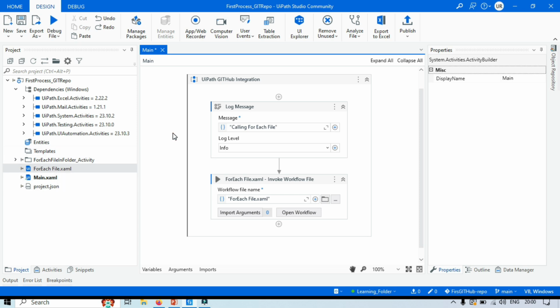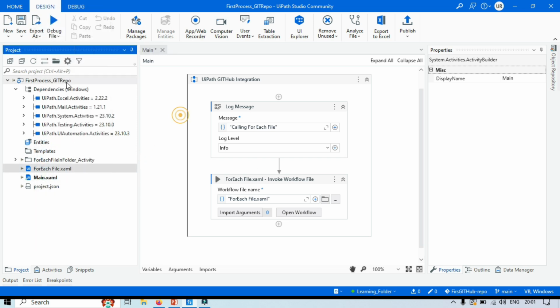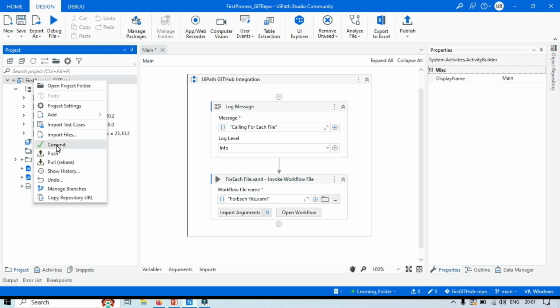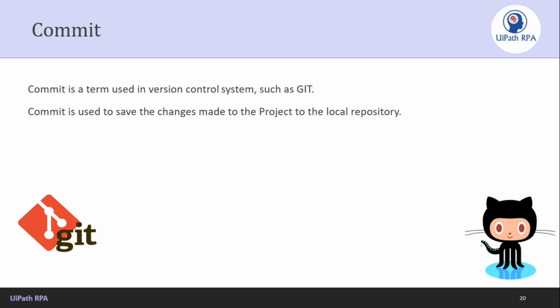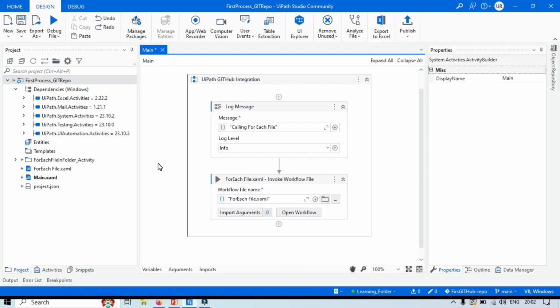It means you have already added this project to the local repository. Now, if you don't know what a local repository and a remote repository are, then you can go through the previous video. When you right click on any file or the main project, you will see this option, commit. Now, what is this commit? Commit is a term used in a version control system such as Git. Commit is used to save the changes made to the project to the local repository. It means commit is used to save the changes locally.